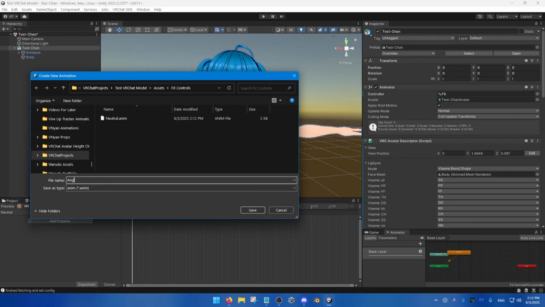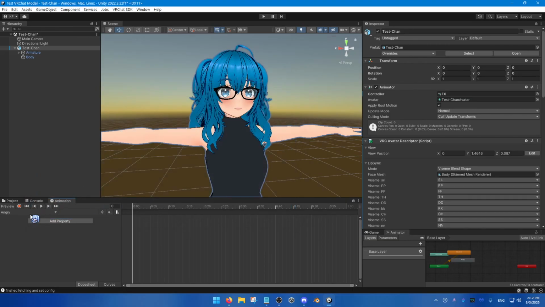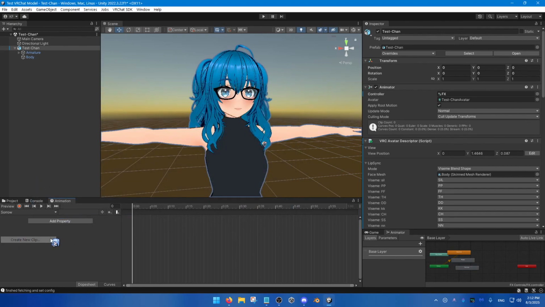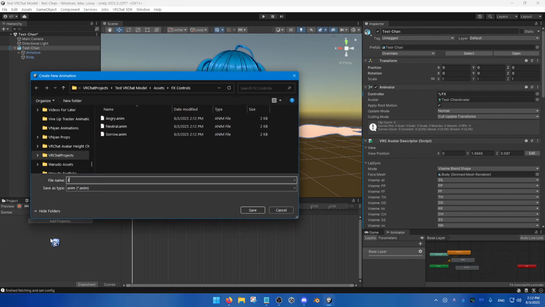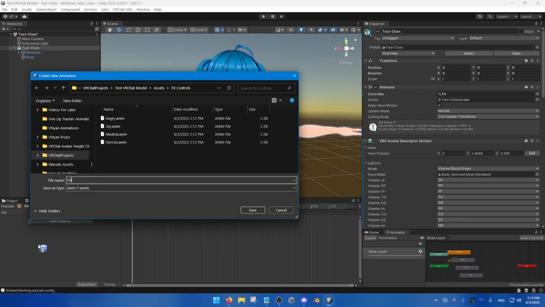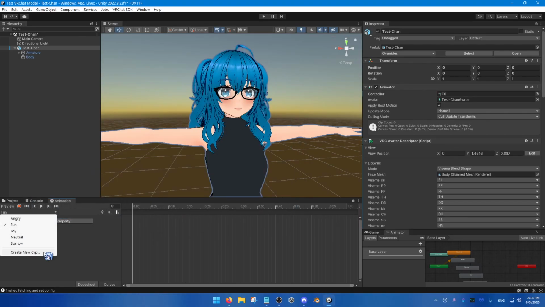So let's say I'm going to add the 5 emotes that I want for my character. So angry, then go here, sorrow, click there, and then joy, then fun, and then surprised. And we should be able to have all 5. 1, 2, 3, 4, 5. Yep, that's 5 right there. So you start off with that.